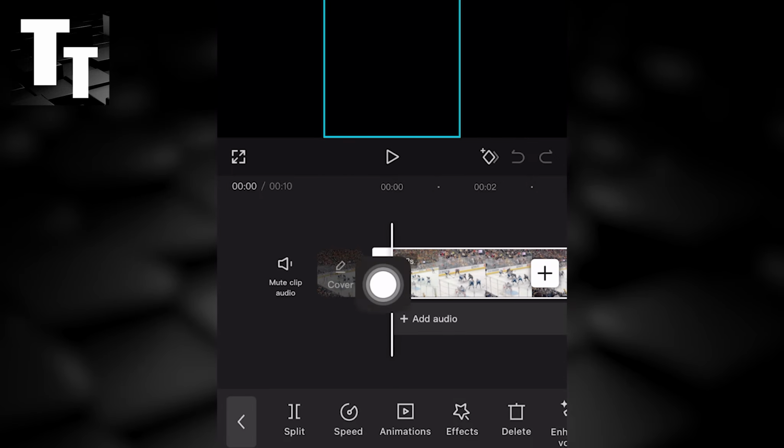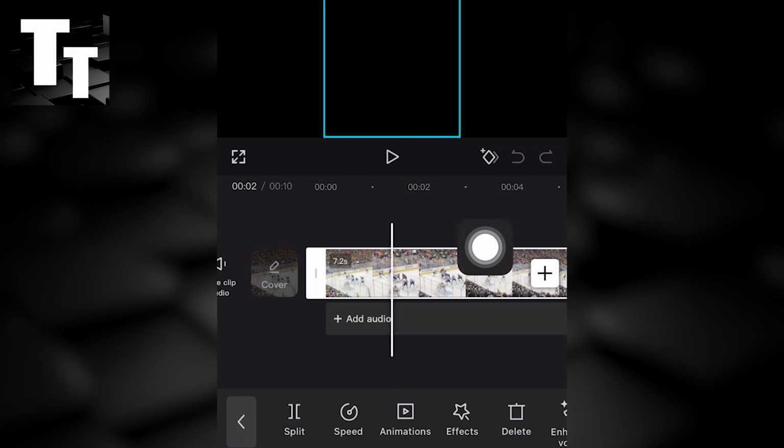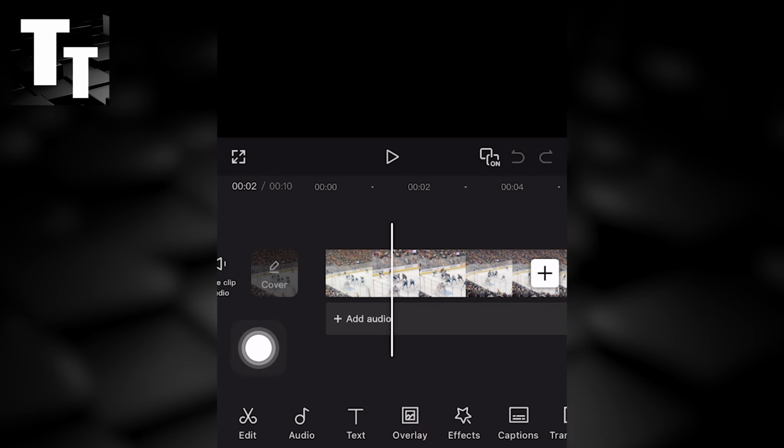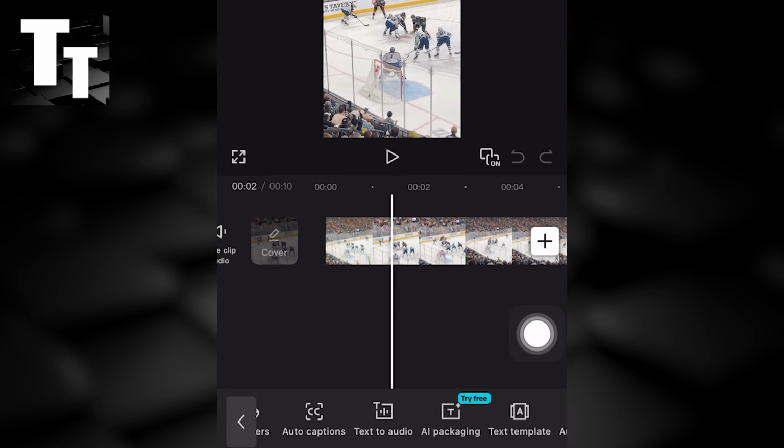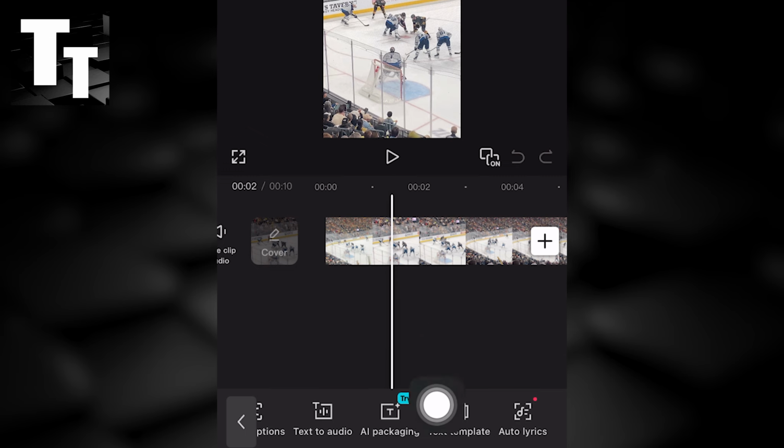1. Select or highlight the video clip that you would like to use the AI packaging tool on, and click on the timeline to deselect it. You want to click on text, the third option. Underneath here, scroll to the right and you'll see the free CapCut Mobile tool, AI packaging.